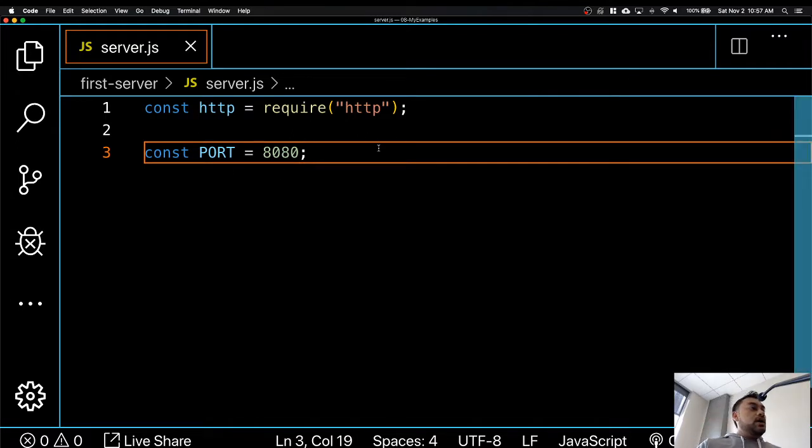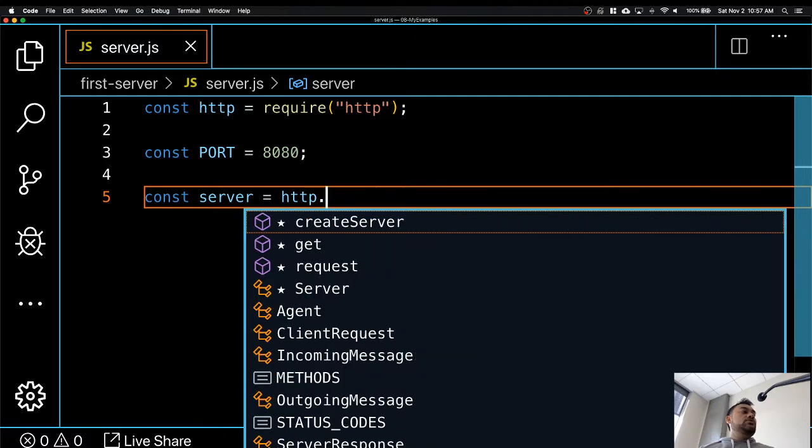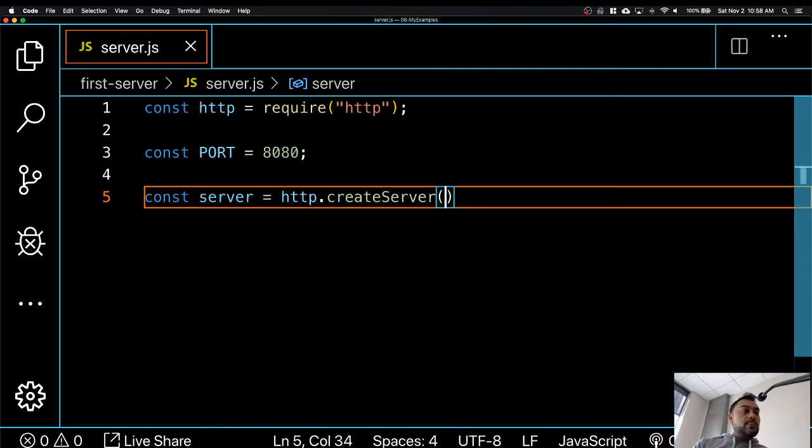So now we're going to create our server. I'm going to create a variable called server. Again, these are variables, you can call them anything you want. In the http module that we just imported, there is a convenient function called createServer. That's it. This function comes built into Node.js, and this is what you're going to use to create our server.